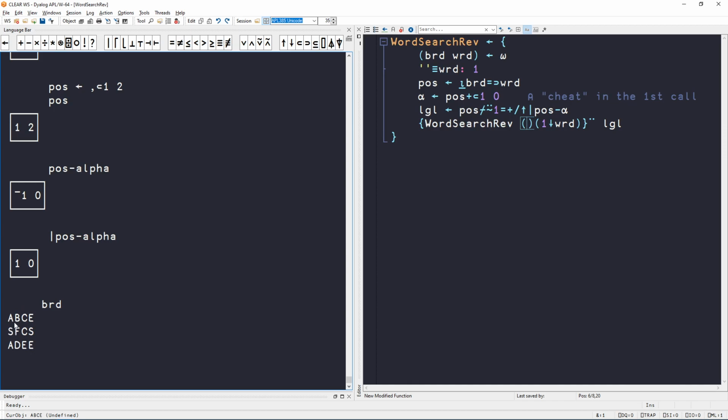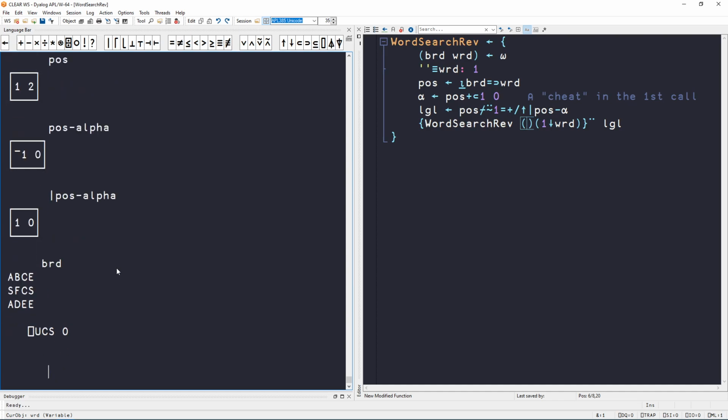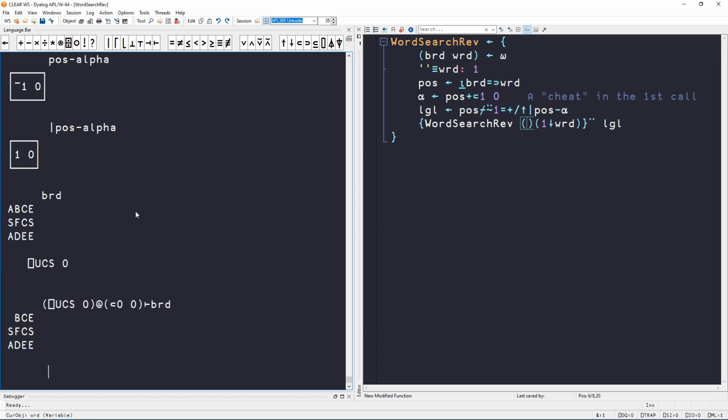And how can we do that? Well, we can, for example, replace it with a character that never shows up in the word. For example, quad UCS 0, because this is the null character. So we can just take the board and we can take the null character and use the @ operator to put it in a position, for example, in the upper left corner. And this makes sure that this is no longer used in the recursive calls.